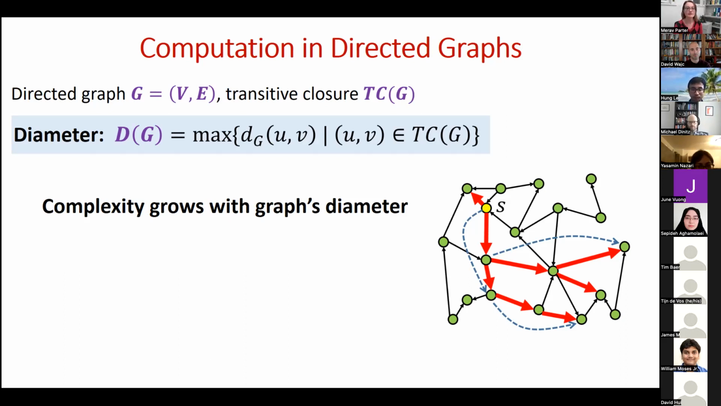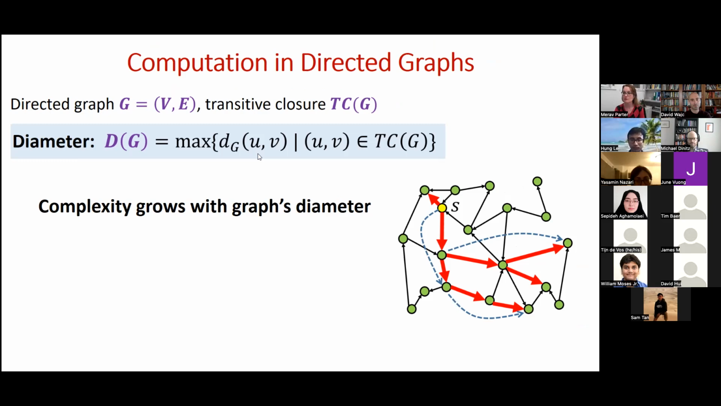We measure the diameter of the graph as the maximum u to v distance in the graph, and we take into account only pairs u, v such that there is a path from u to v. If there is no path from u to v, we don't take it into account. This is the diameter of the graph. It's very clear that the depth of the computation for computing single source shortest path depends on the longest path from s to every node that is reachable from s.